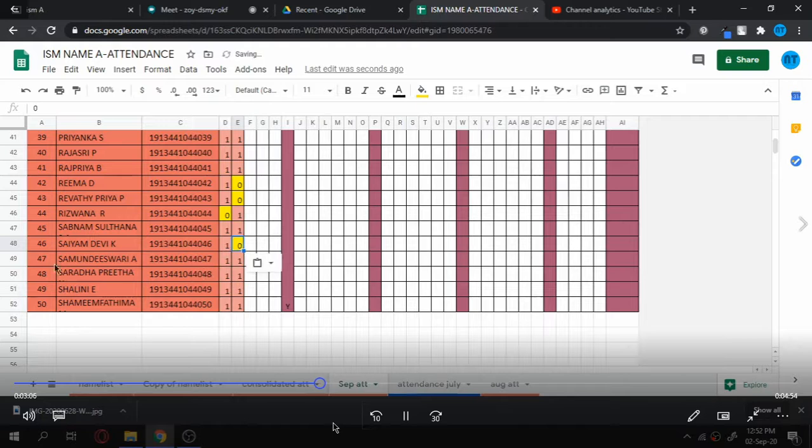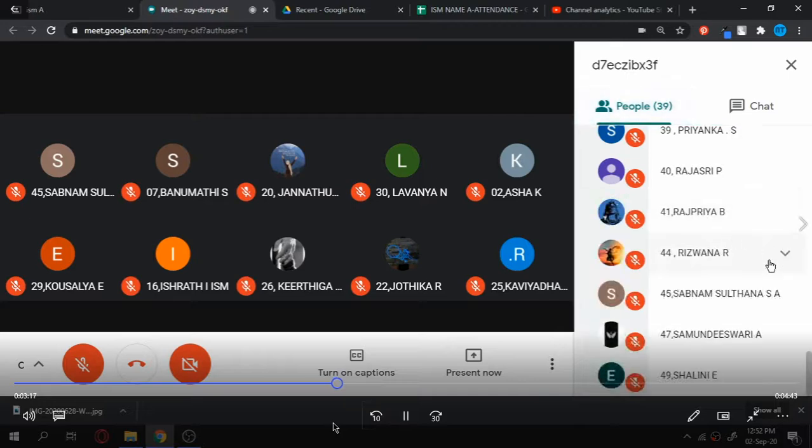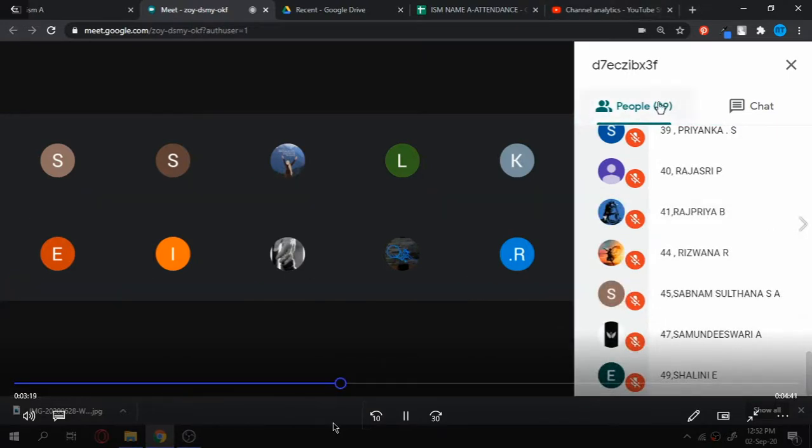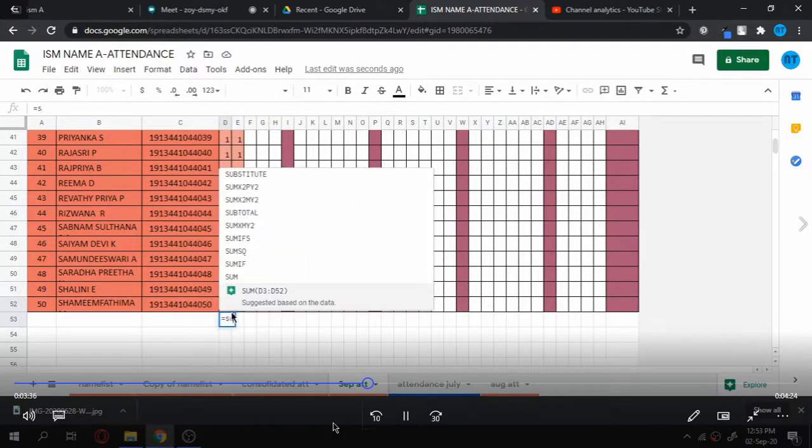So again go back to the Google Meet attendance collector, that is our real meeting where it is going on. Go to the meeting and check whether the number of students I have marked is the same. Now here 39 is the number of students, including the teacher who is taking the class, so the strength is 38. That means I should have marked 38 people present for the 2nd September, and the remaining, sorry, remaining 12, because it's a 50 strength class, should be marked absent.